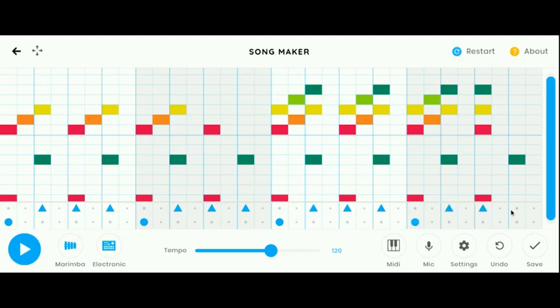Your pattern's up to you. So my pattern goes circle, triangle, triangle, triangle, circle, triangle, triangle, triangle, and it's up to you. Let's listen to what my melody, my harmony, and my percussion sound like together.